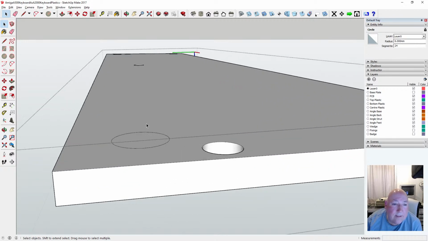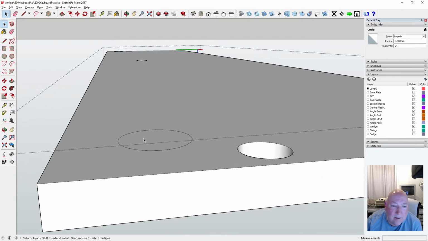Right, so just knock these, make these a bit wider. What have we got here?